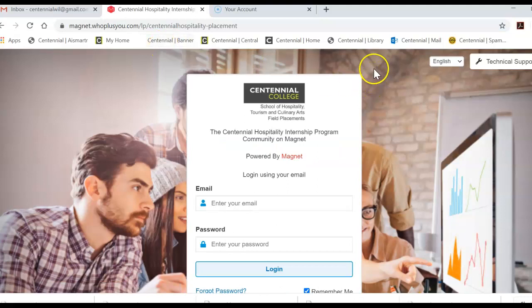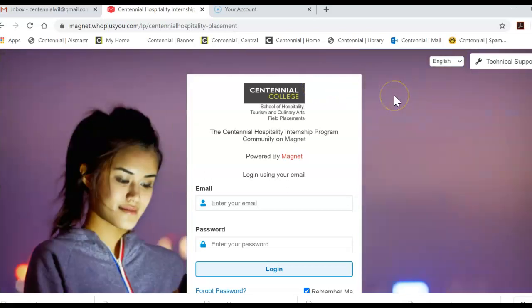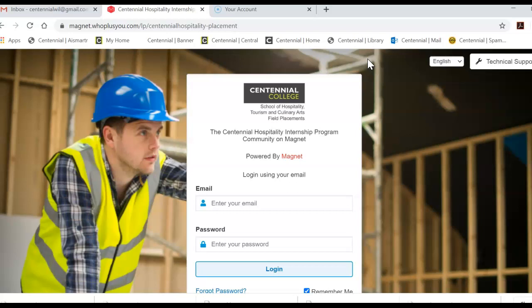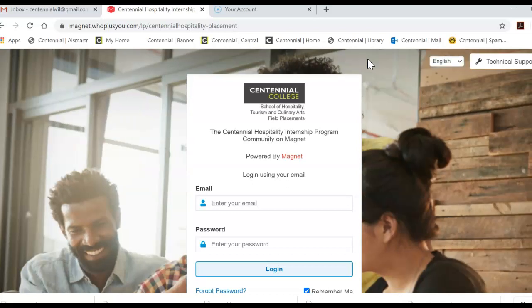Now, when you enter that website address, it's going to take you to a page that looks like this. And there are different variations of this landing page, as we call it. Centennial College School of Hospitality, Tourism, and Culinary Arts internship program has its own page. And that's the one that we are going to use for the purposes of this course.